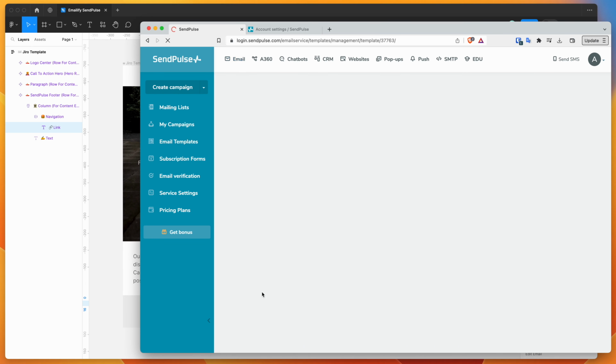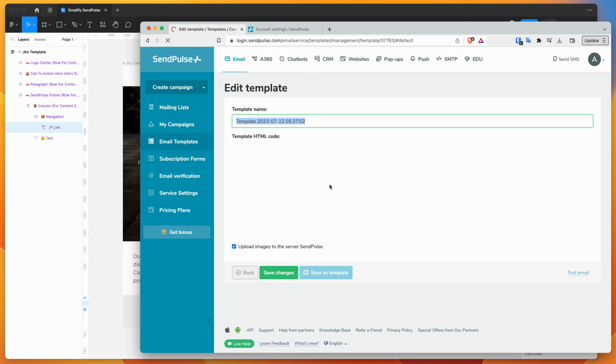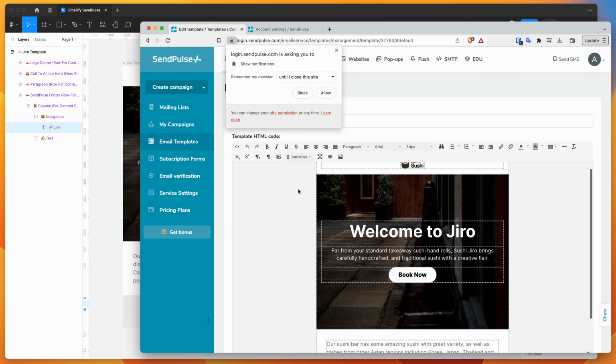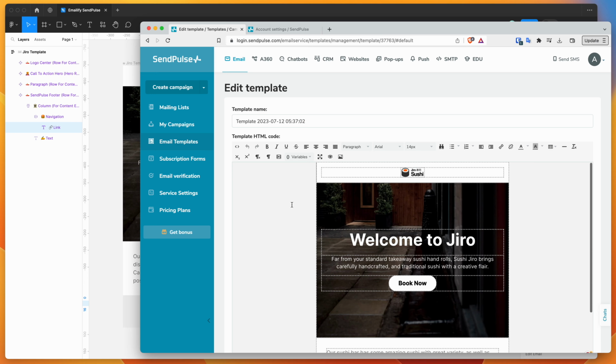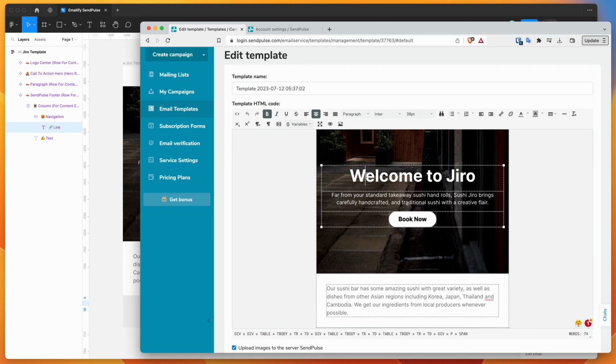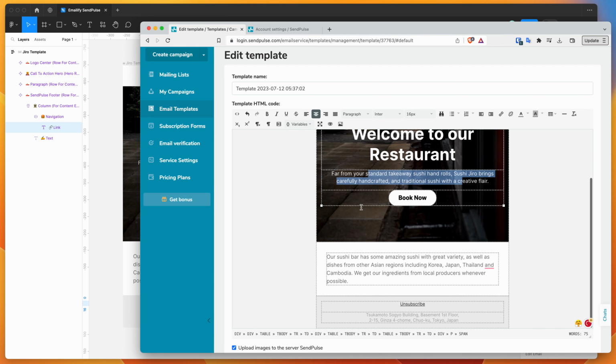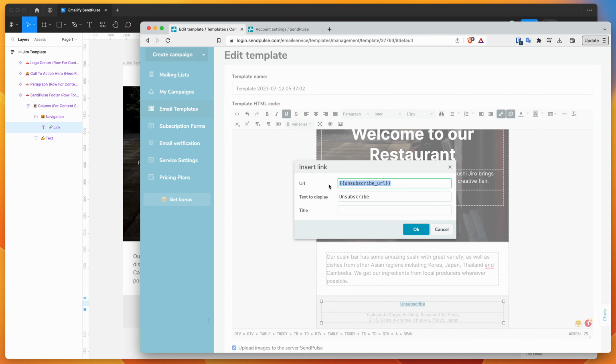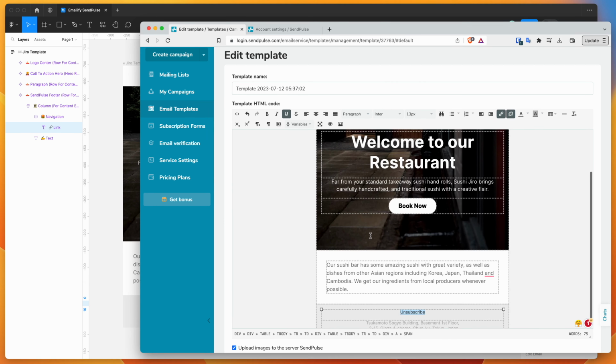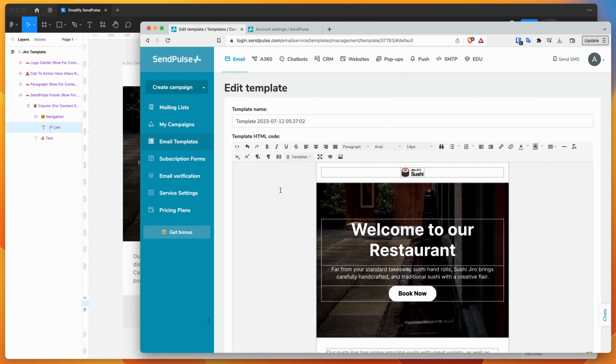So if we click on edit template, this should bring up an editor if you wanted to check out what the HTML actually looks like in here. So you could do that. If you wanted to edit the content inline, you could obviously do that as well. So we could change this to be welcome to our restaurant instead, or you could change any of this content here or any of these links and things like that. So you can see here we've got our link unsubscribe URLs in there as we'd expect, and that's basically what all of that looks like there. So yeah, that's if you did want to make any changes in the template here.